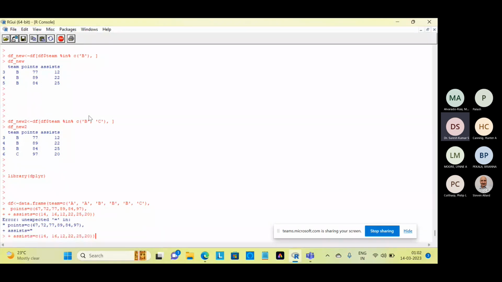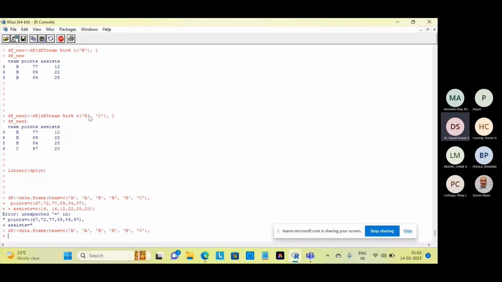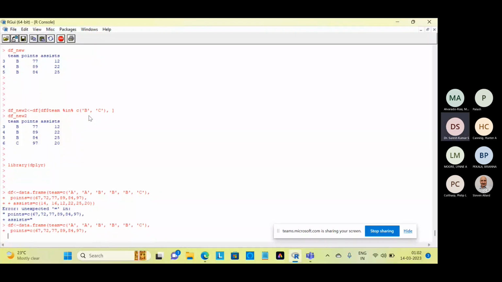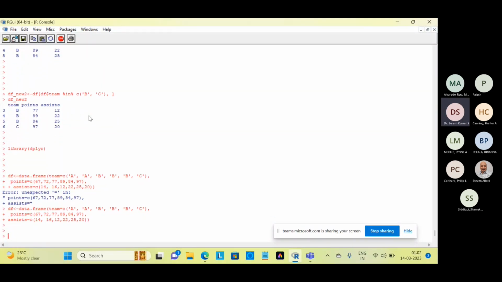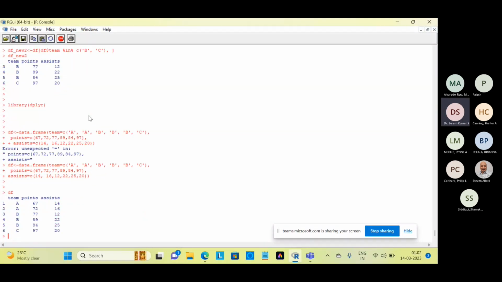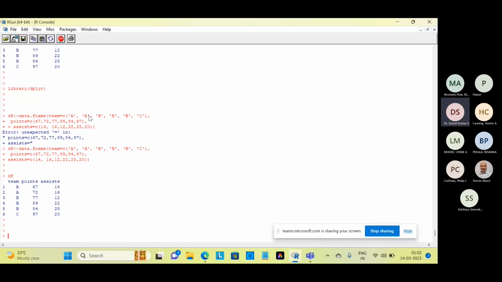Let's once again do the data frame, then the points. Okay, and lastly, assists. Oh, there are two summation signs. Must be because of that. This one, assists. Yeah. Now my data frame is ready. You call back df. Your df is ready.